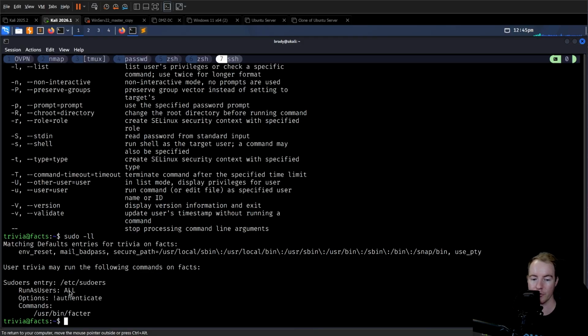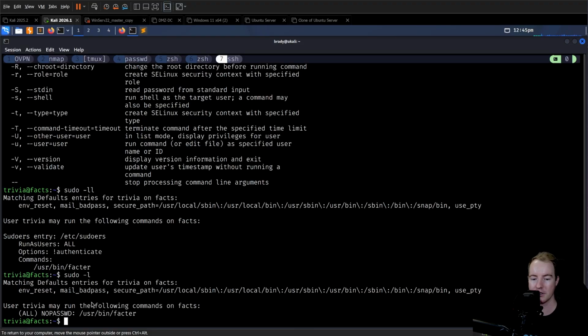So in this case, it'll be the root user. The options command, we have the exclamation point, which in computer speak means not, and then authenticate. And then our command is this /usr/bin/factor. All right, so if we just ran it with one -l, it would look like this. So it'll say user trivia can run the following commands on facts. ALL, which means all users.